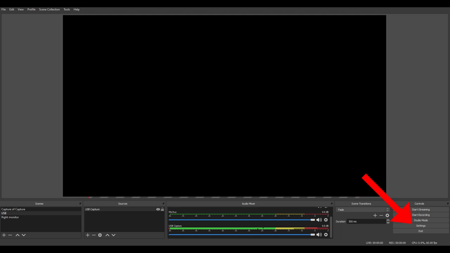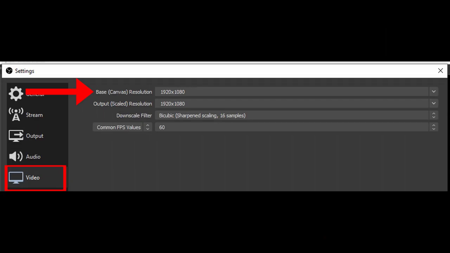Go to Settings and click on Video. I'm going to leave the base canvas resolution and the output scaled resolution at 1920 by 1080. And I'm going to change the common FPS values to 60.